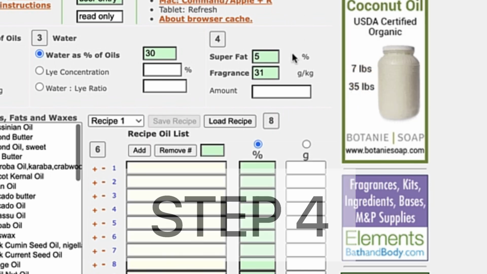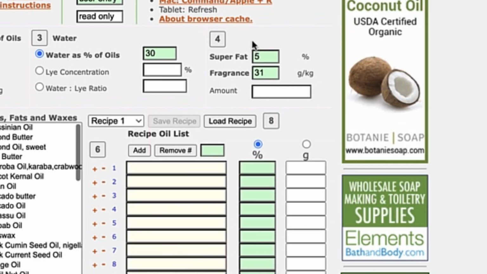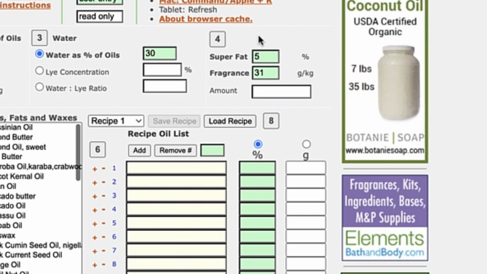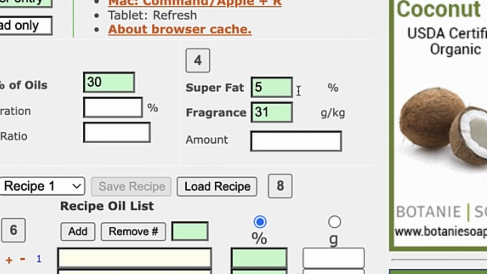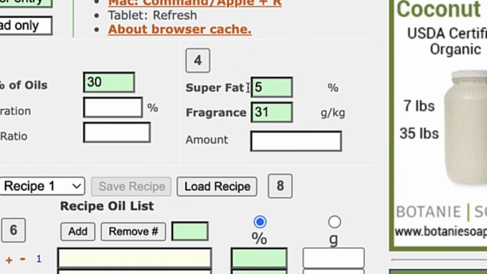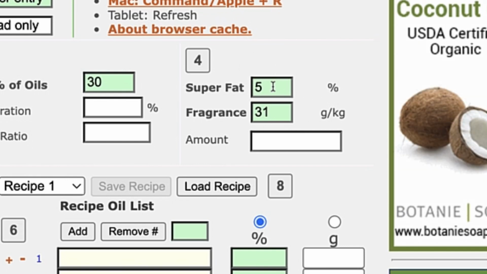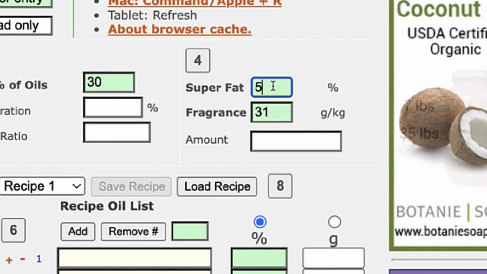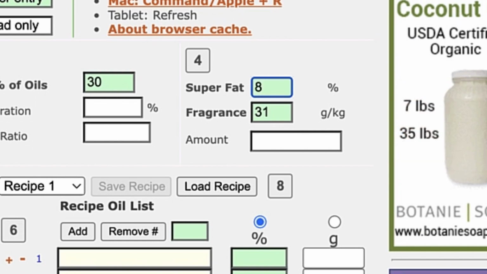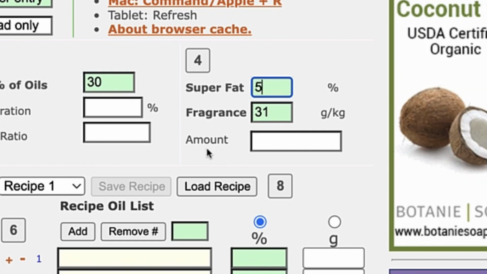You might be thinking, what on earth is a superfat? Well, a superfat is an amount of extra oil that is in your recipe, and it's there as a safety buffer. And to make sure that your soap is not going to be caustic, we add in this extra amount of fat. And generally, 5% is a good amount to use. So again, you could change this if you wanted to, and you could make it 6% or 8%, but I'm going to leave it at 5%.